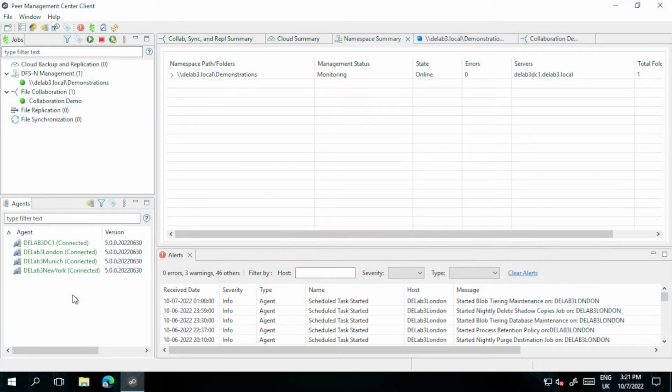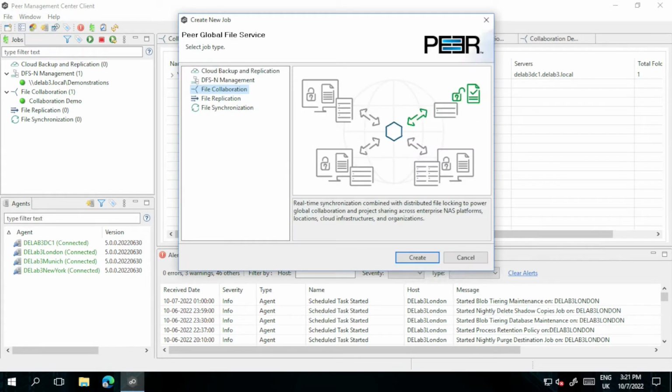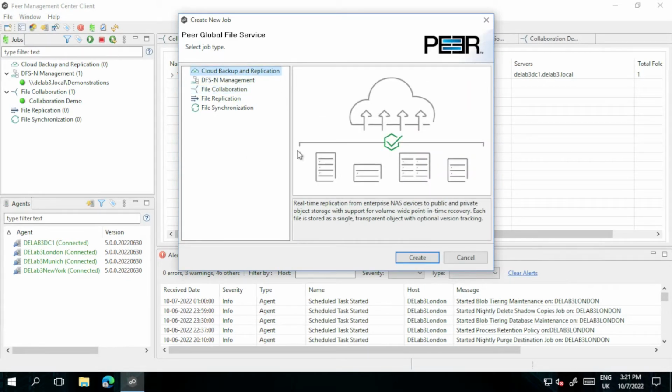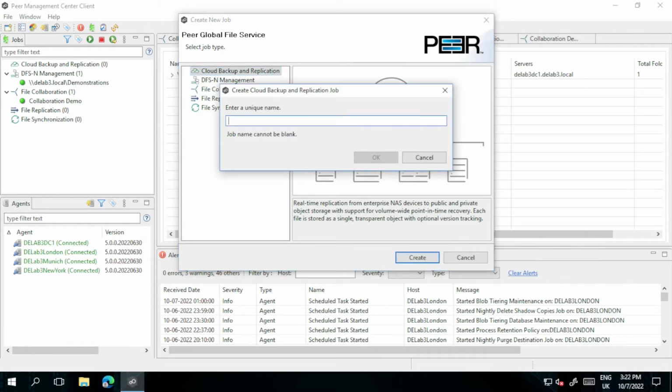In the Peer Management Center, click the File pull-down menu followed by New Job to open the Create New Job wizard. Select Cloud Backup and Replication and click Create. Enter a name for your Cloud Backup and Replication job and then click OK to open the Source Storage platform page.